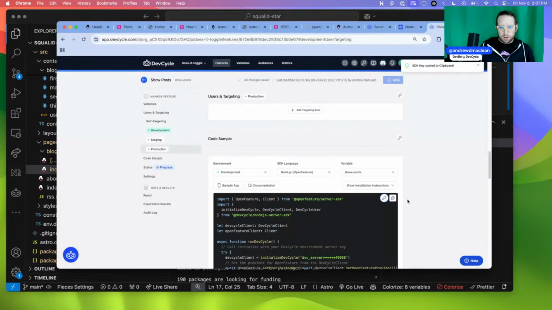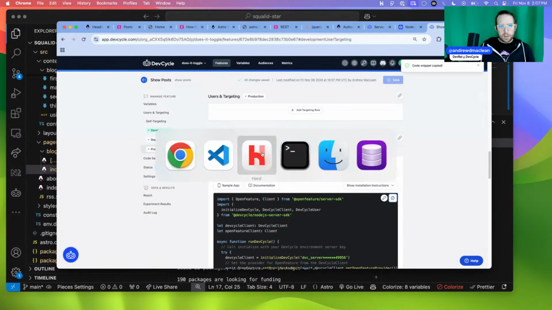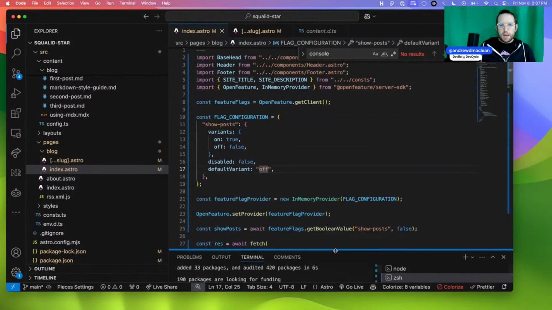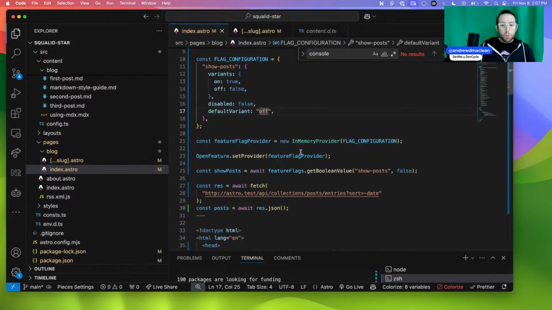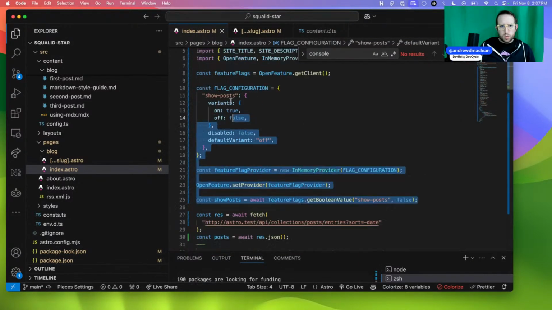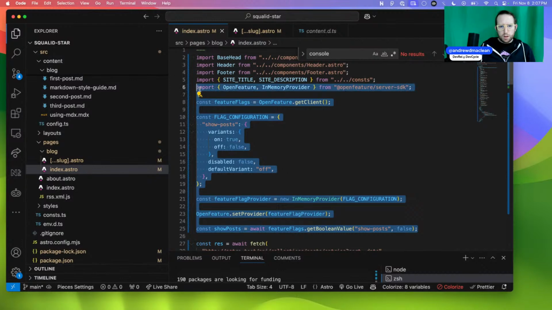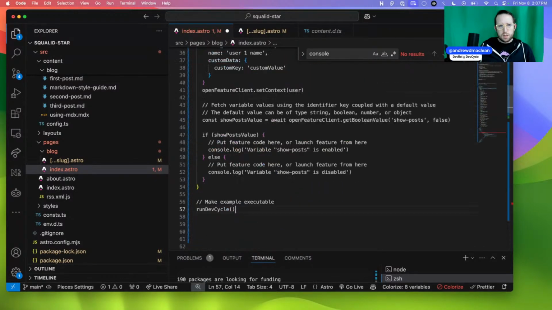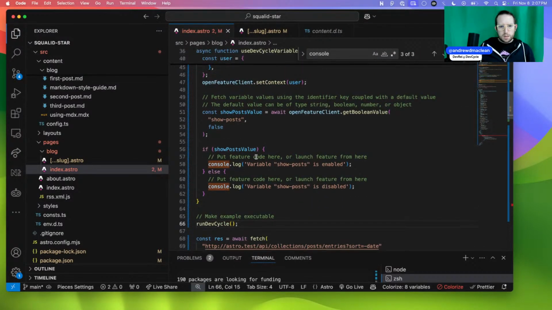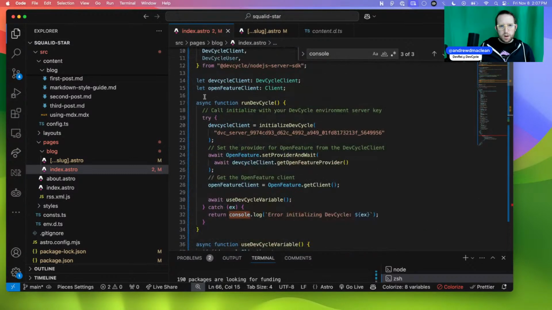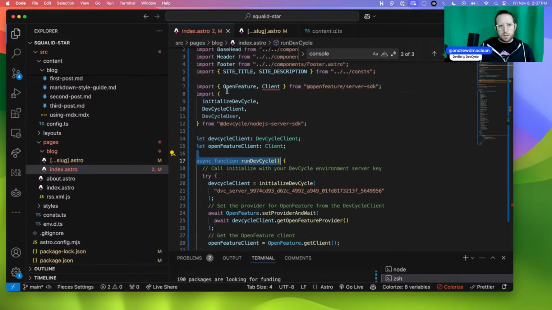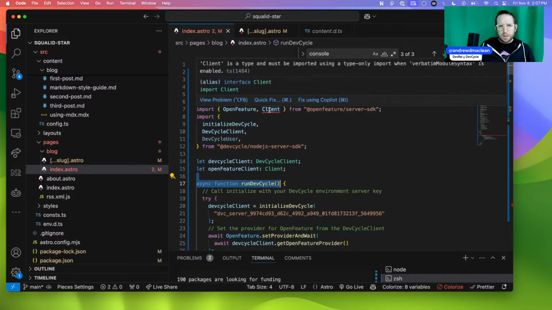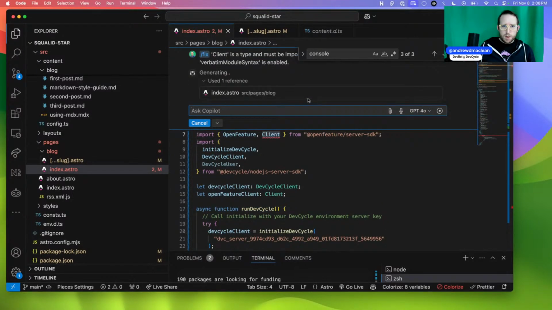Oh, I'll actually grab the code first. Actually, I think I can grab everything, and then just update this here. So it worked with base OpenFeature, so that's really cool. But we're gonna pull all of this stuff out now, and let's see what we've got here. So we've got async function run DevCycle, import OpenFeature client. Is a type must be imported using a type only import. Fix using Copilot.